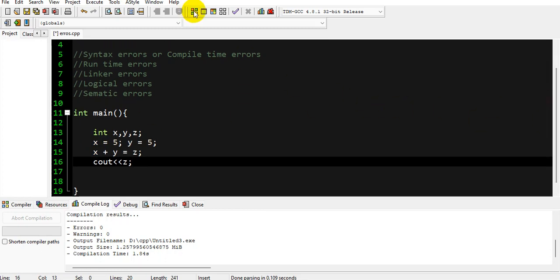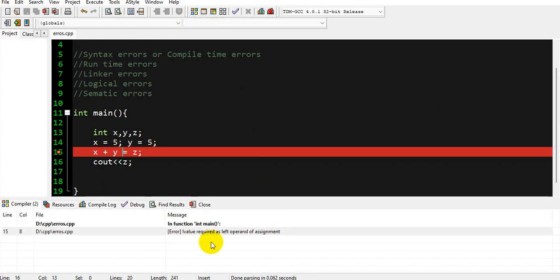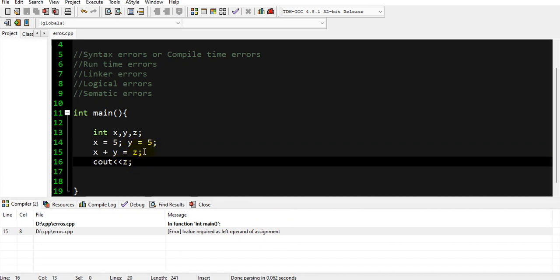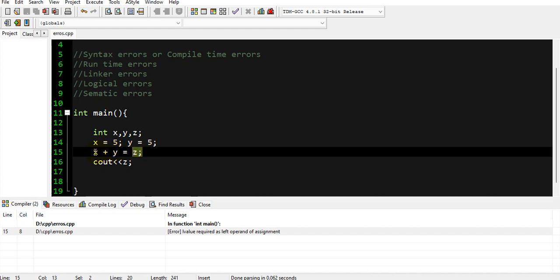So when we compile it: lvalue required as left operand of assignment. So this is a grammatical mistake because we are assigning z to x plus y, which is incorrect in programming languages. In algebra it is okay, but in a programming language you have to specify your assignment operator on the left side, and the expression which you are going to use should be on your right side.